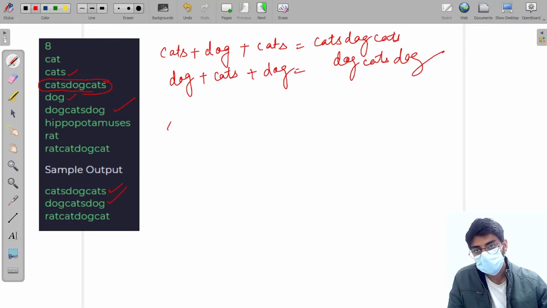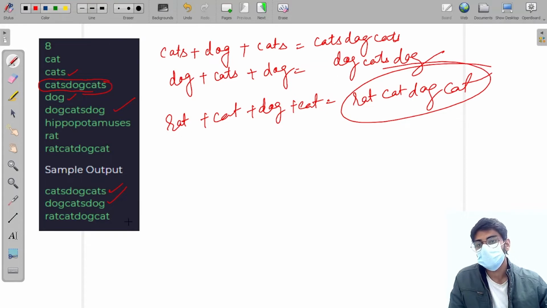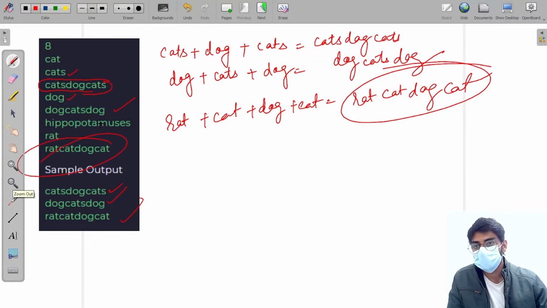That is rat plus cat plus dog plus cat. If we concatenate all these strings, then what can we get? We can get rat, cat, dog, and cat, and that is this string. And I can show you here. Okay, this is rat, this is dog, this is cat, and all the strings are covered. Okay, so this is what we have to do.